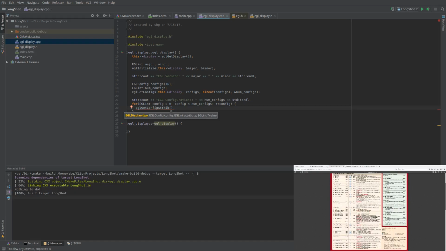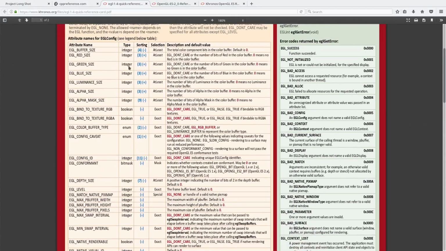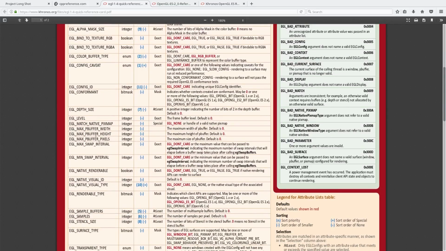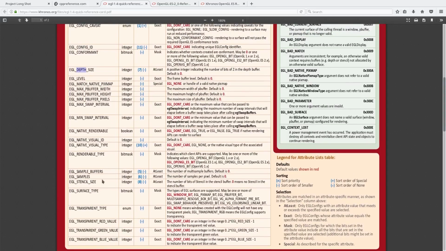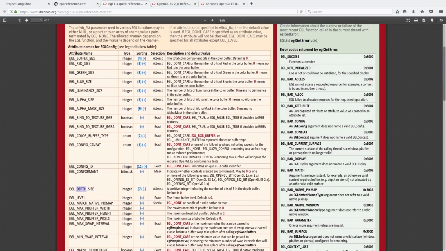You can see there's quite a few different attributes we can get. Some of the interesting ones are the red, green, blue sizes, things like the depth size, transparent type, or the number of samples, sample buffers. But I think we'll just grab the red, green, blue size and just print those for the first little while.